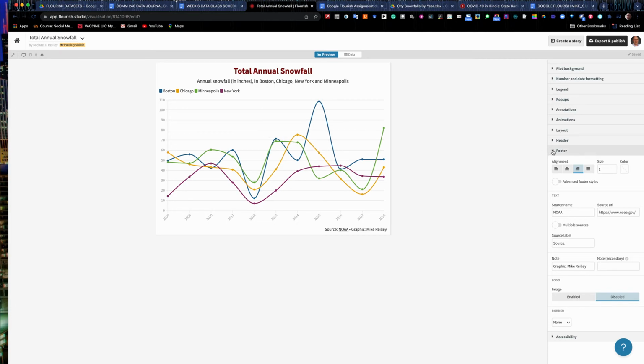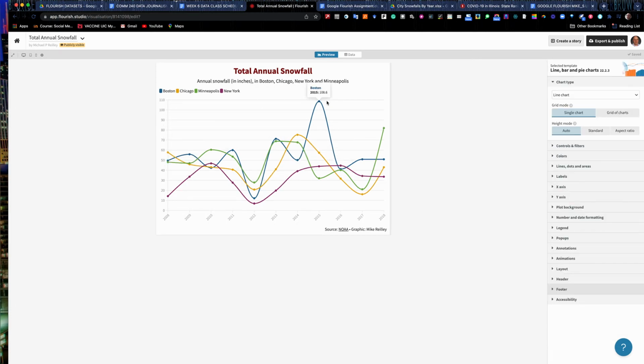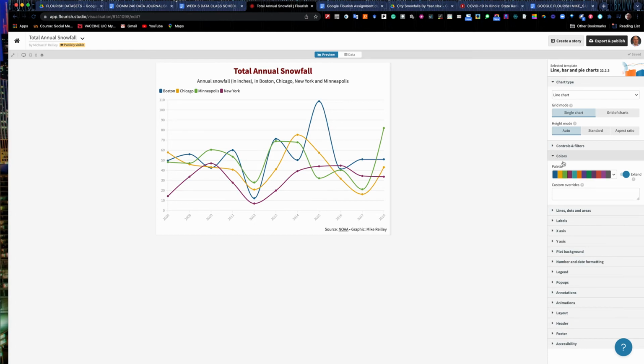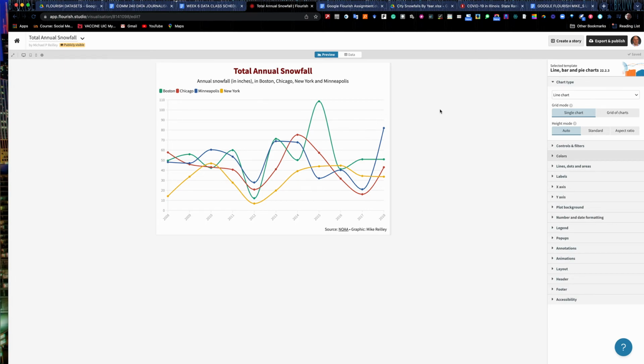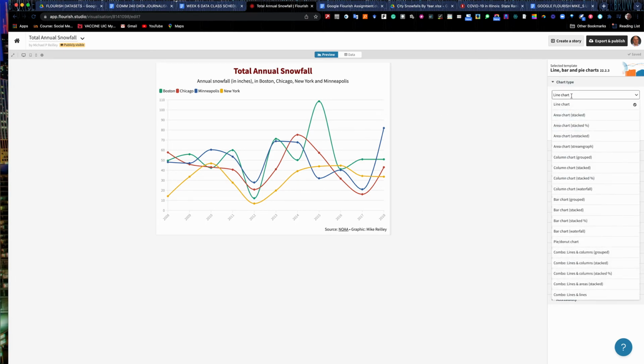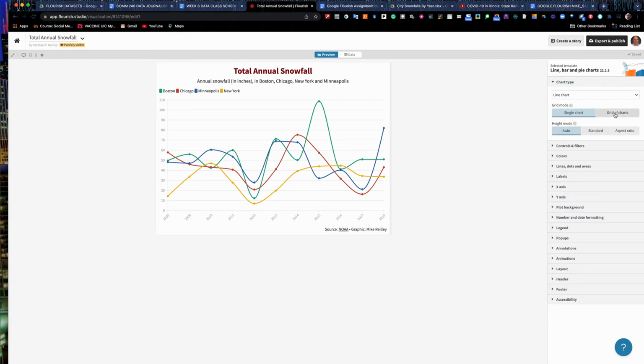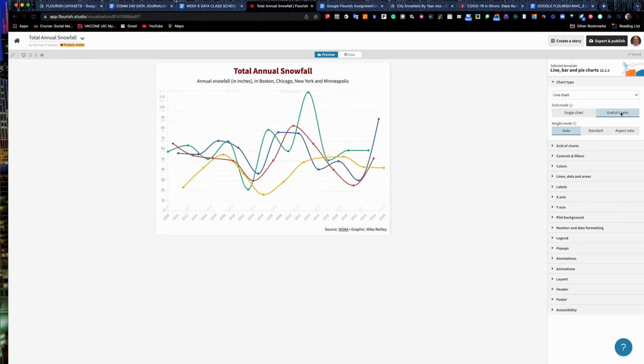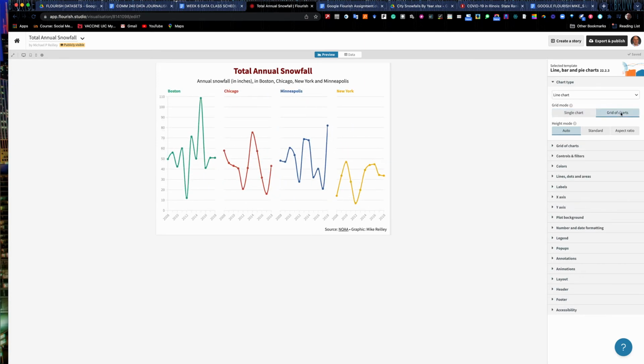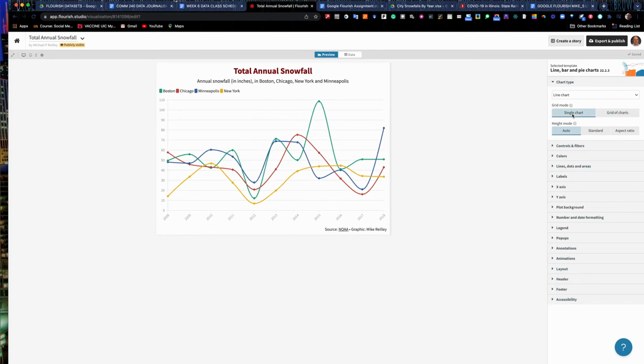You have great control over what appears in this area. I can go into colors and change the color panel if I wanted to. If I don't like my line chart, I can go down here and select a different chart, which is a nice option. If I don't like it as a single chart, I actually do, but I can look at it as a grid of charts where it breaks all four apart individually. I kind of like it as a single chart.